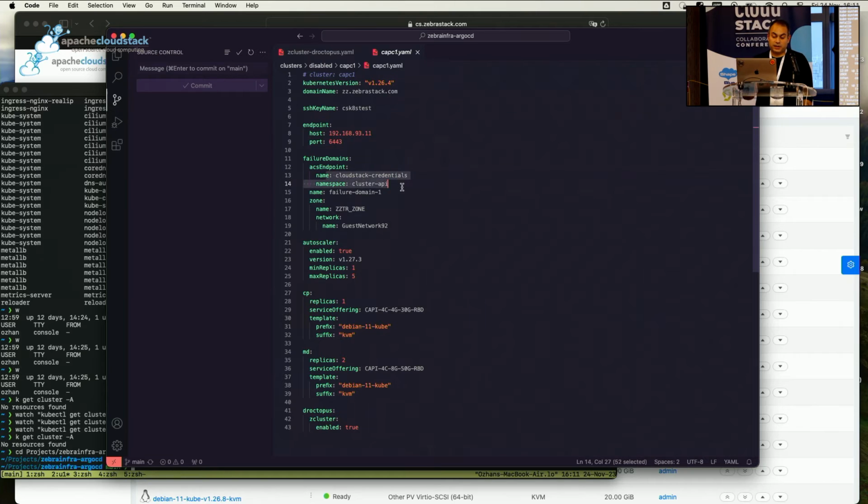I have these failure domains here. By the way, I am using guest networking here. I don't use CloudStack's VPC and other networks because I don't need them. I need to access Kubernetes clusters from outside. So I don't need a demilitarized zone, a VPC or other things, but they also work. But in this demo, I am using shared networking, which is named like this.